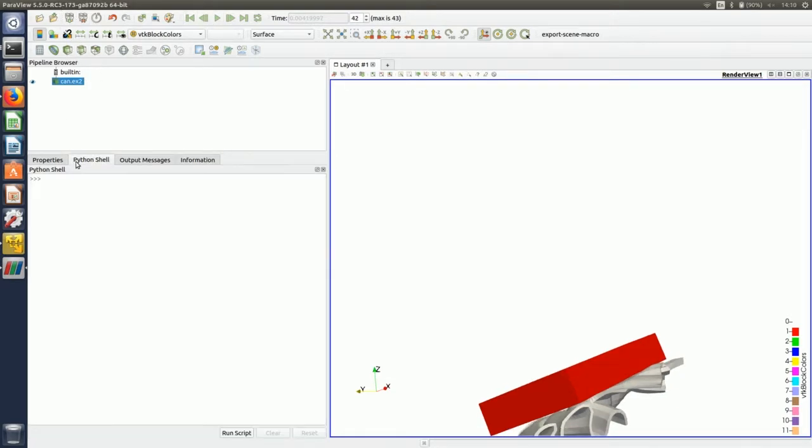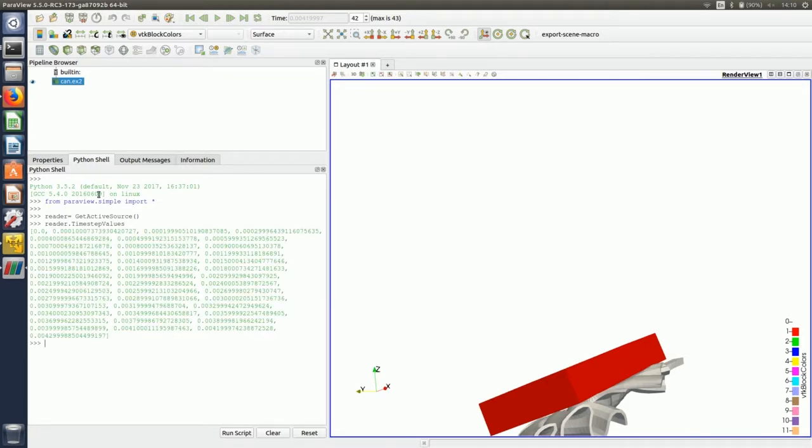Let's look at the Python object. This reader equals get active source. It already has an object called time step values. And if I print it to the screen, I've got my, what are they, 43 time steps. So this is a Python array with 43 values of time step.